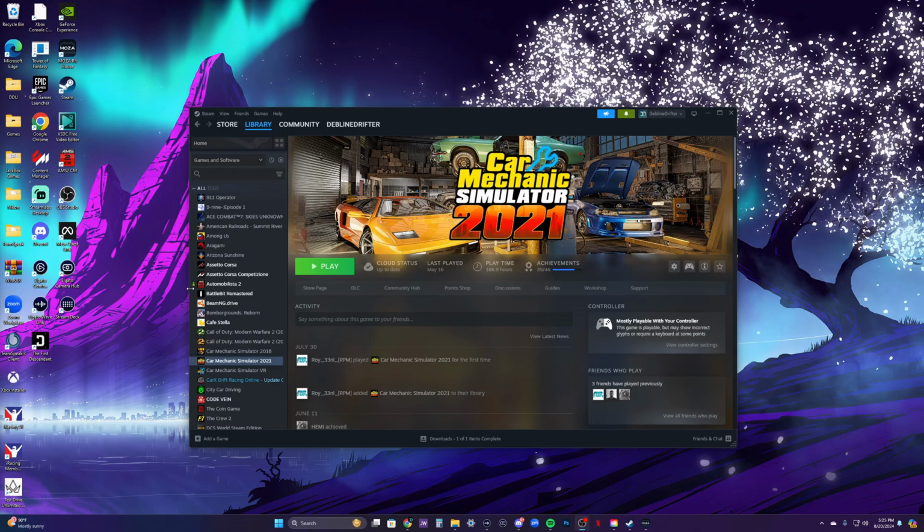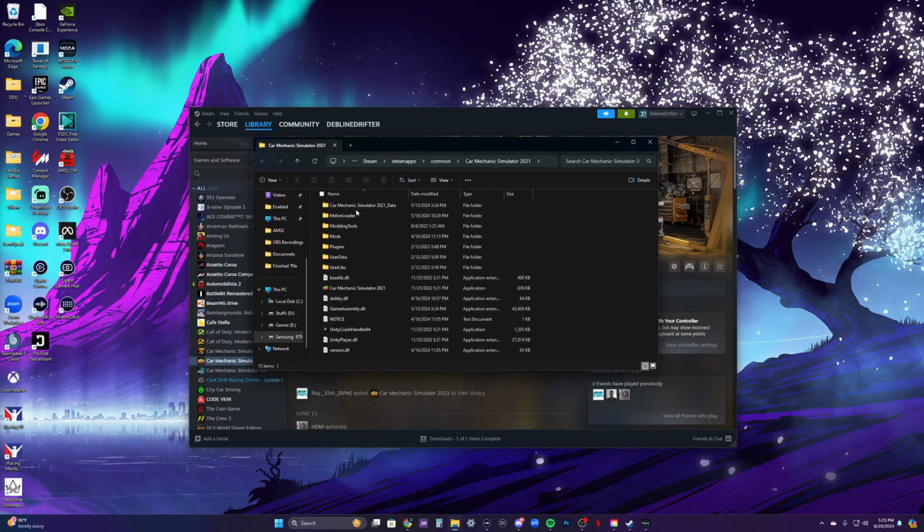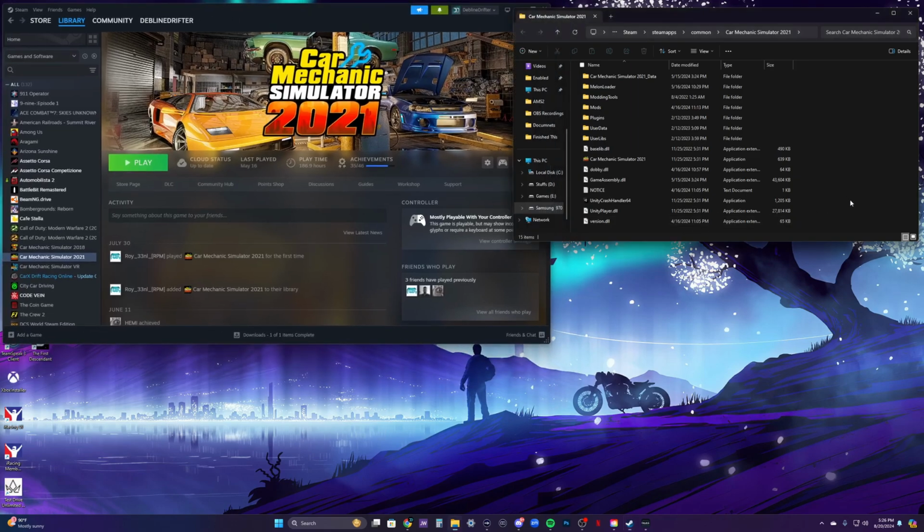So, now that we got that out of the way, what you want to do is come to your Car Mechanic Sim in your Steam library. What you want to do is open up the folder where the game is located on your PC. It doesn't have to be in a specific spot, just find it. The easiest way to do that is go to Browse Local Files. This will pull up a file explorer of all the game folders and any little extensions that you need. Now, go ahead and put this aside. Let's just do this to make it easier.